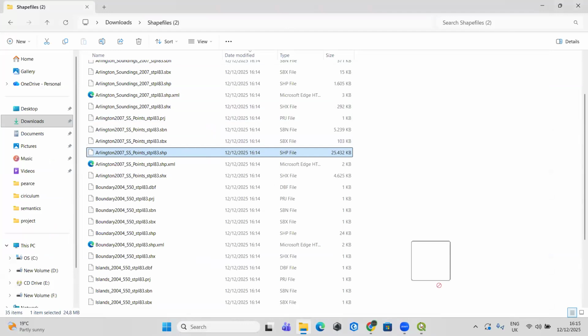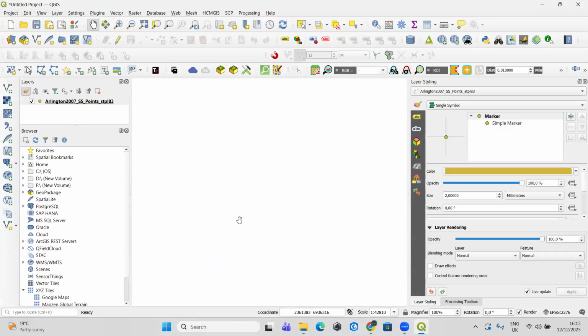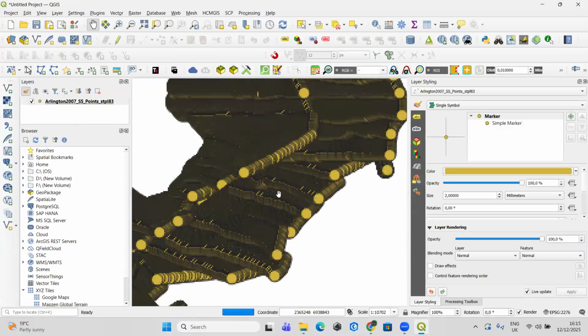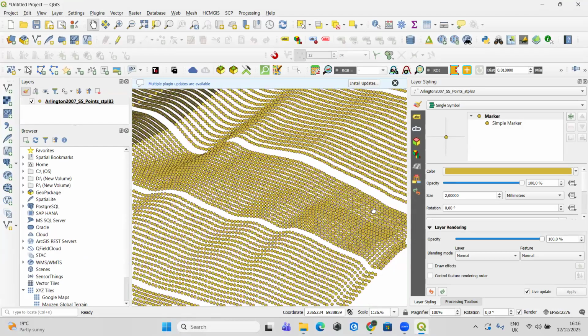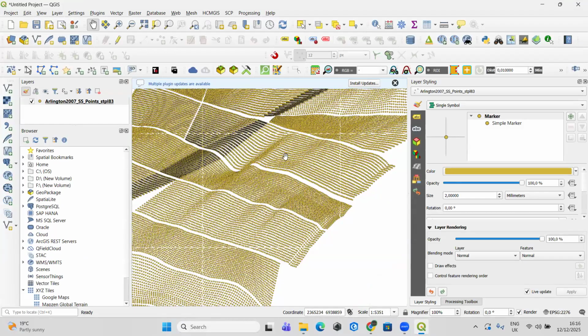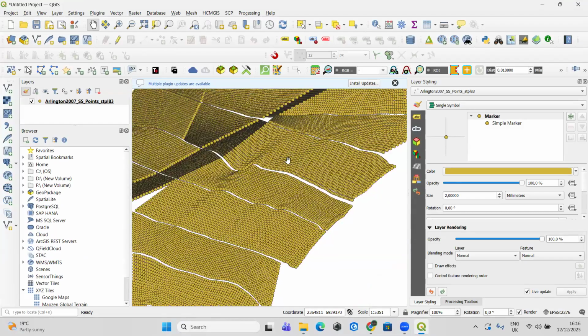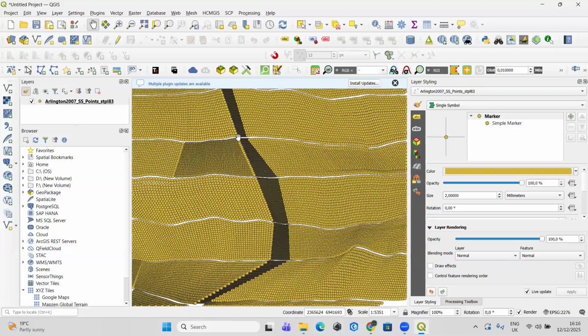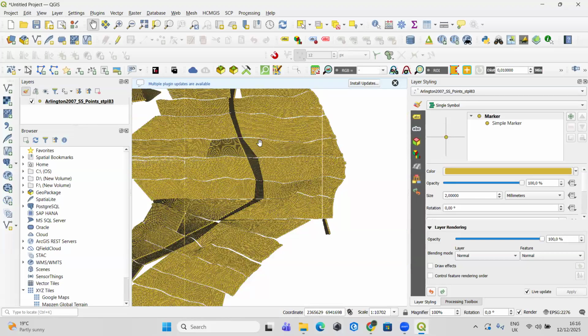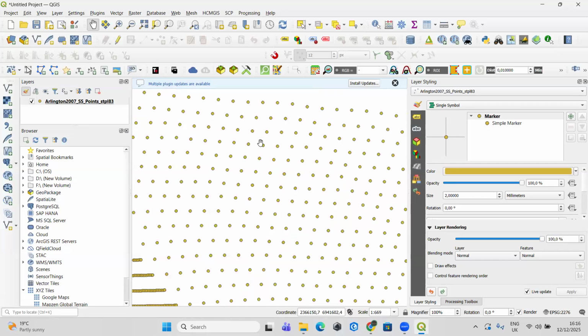Just drag it into your QGIS. And this is points. So what is this? At every point, the depth of the lake has been measured, it can be by drone, LiDAR or any way, but they have the values of the depth. Now we want to create a digital elevation model of the place from the points.